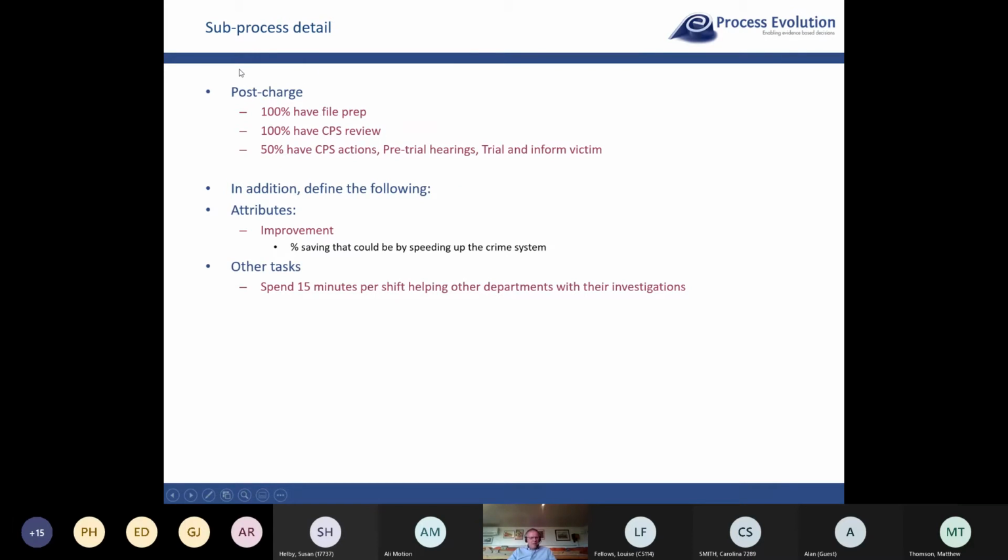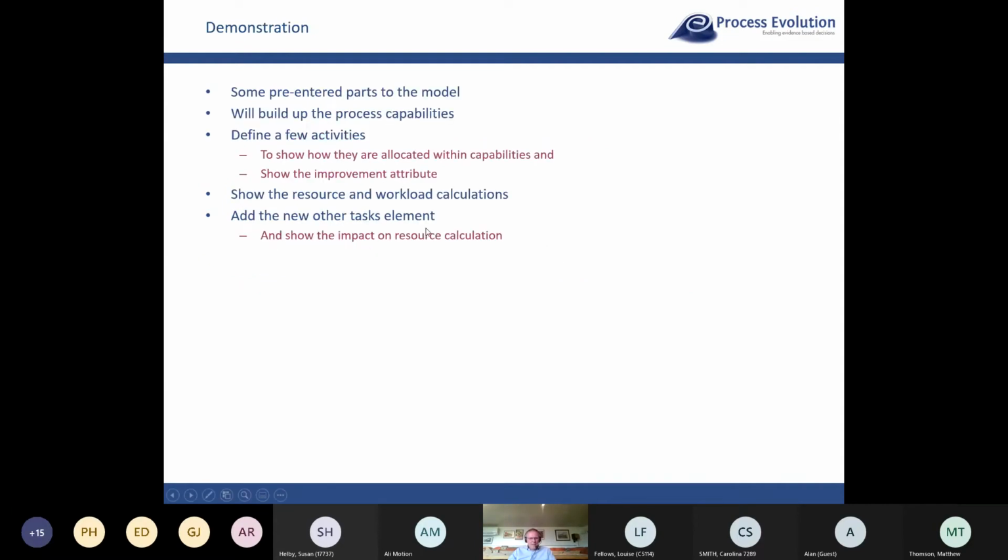But as well as setting up the process capabilities, I'll also define a process improvement attribute, which is the percentage saving that can be achieved by speeding up the crime system. And I'll also add in some other tasks where every shift the people in this, perhaps it's the rape investigation department or maybe it's CID, spend time supporting other departments with their investigation. So it's sort of value-adding activity, but it's taking them away from their core rape investigation tasks that they're meant to be doing.